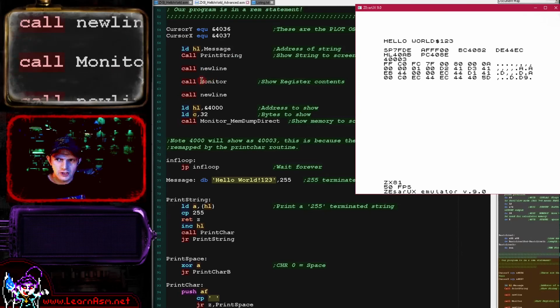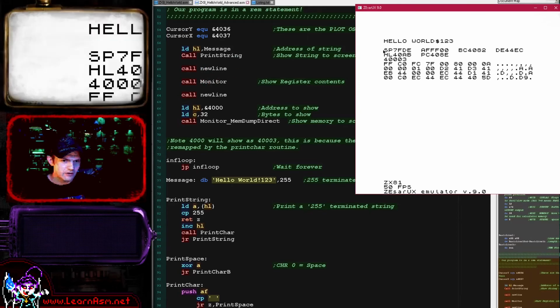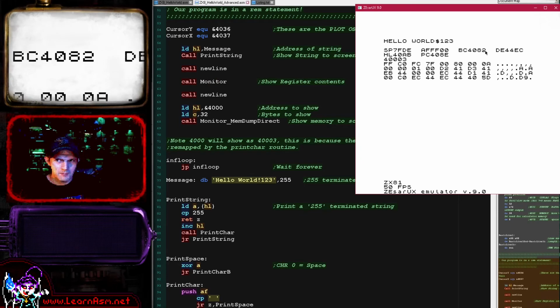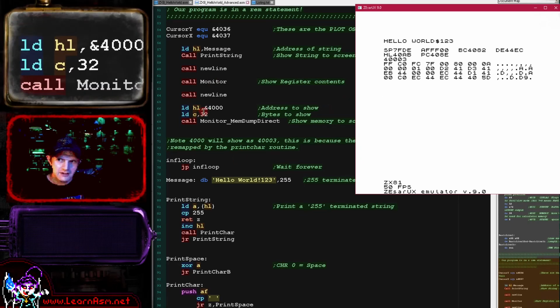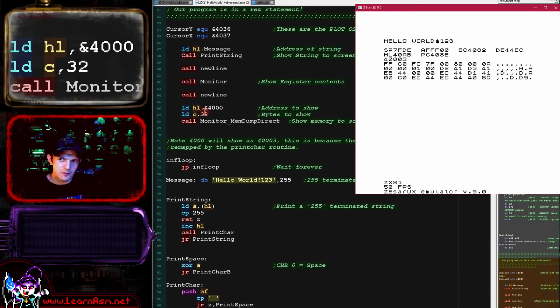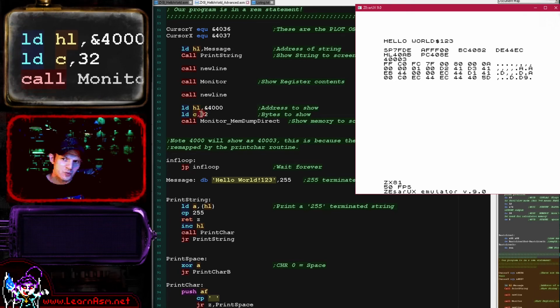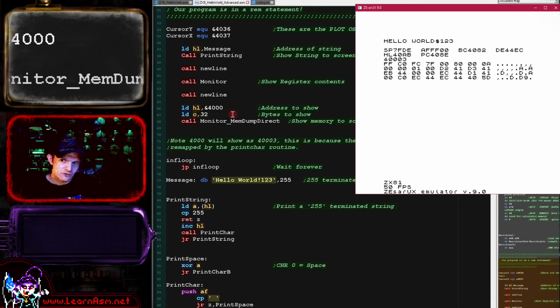So we've got this function called monitor here. This will show the contents of the registers, as you can see here, each one, B, C, D, and so on. And we've got this memdump function here. We specify in HL the memory address we want to dump, 4000, and the number of bytes we want to dump, 32 here, and we just do this memdump.